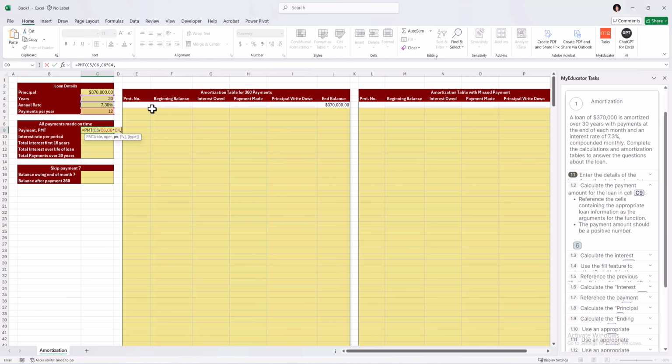Future value, they do. Present value, present value 370. Future value 0. Ignore the type or put in a 0. That's the payment, except the payment amount should return a positive number. So let me go back in, and I'm going to take the formula and just do -1 times it. So the payment will bring me back a negative, then I times it by a -1. Now it's positive.